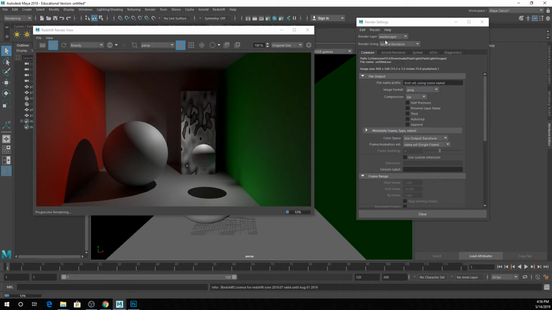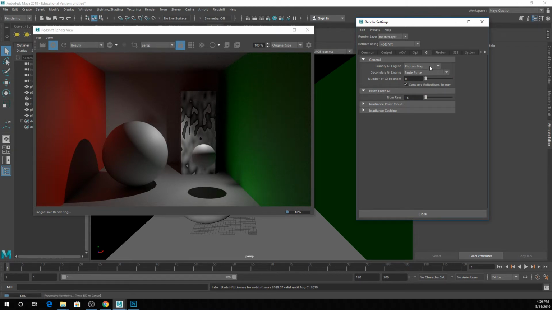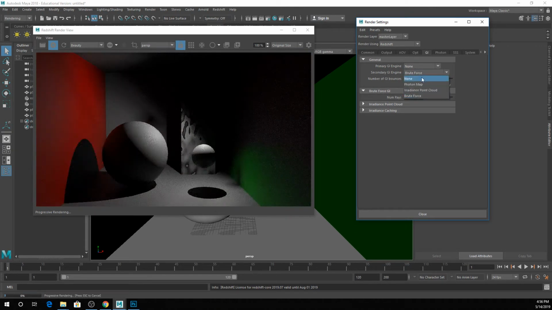So open your render settings. If it still defaults to showing you the settings for Arnold, just set this little render using dropdown to Redshift. It'll swap out all of the menus. But you can see that Redshift has a dedicated tab for GI. So just click on that. And then by default, this is set to nothing. For primary and secondary engine, it'll just be none. And this is the image that it kicks out, which is pretty ugly.